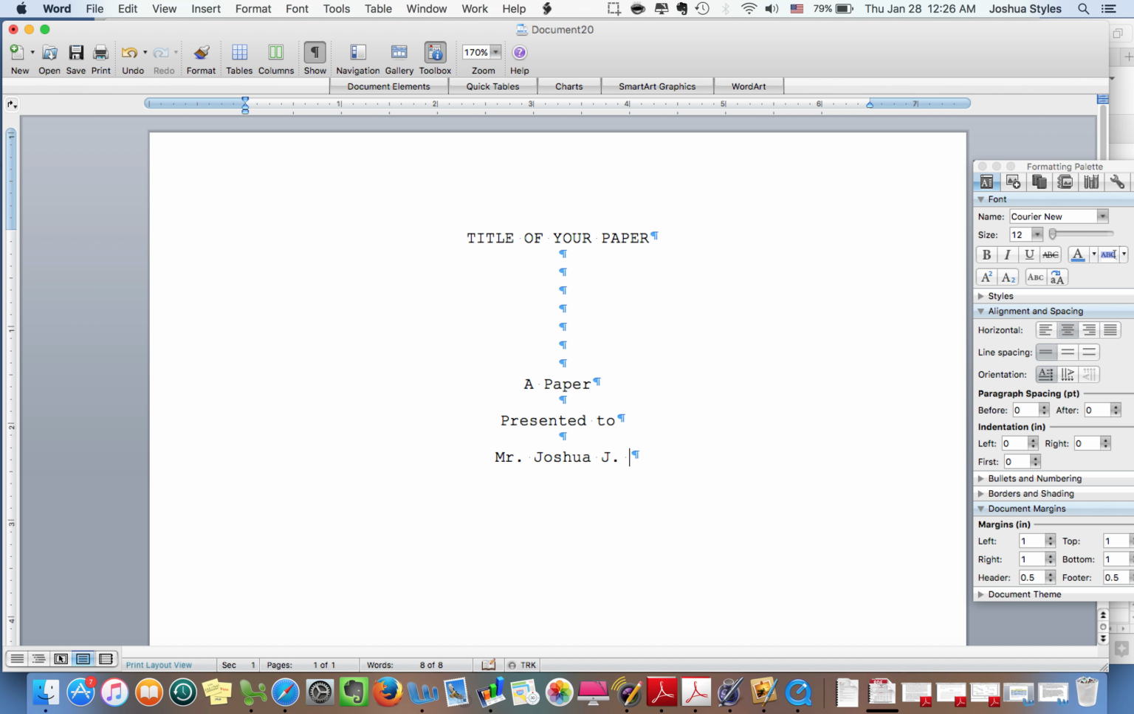Mr. Joshua J. Stiles. And then after you type your professor's name, you'll press Enter twice more, 1, 2, and then you'll type North Greenville University. After you type North Greenville University, you'll press the Enter key 8 more times. 1, 2, 3, 4, 5, 6, 7, 8.